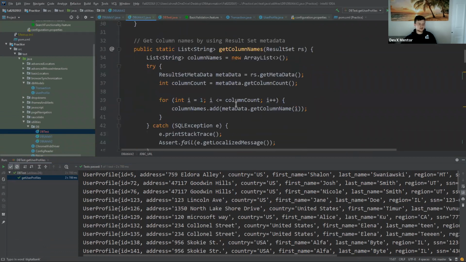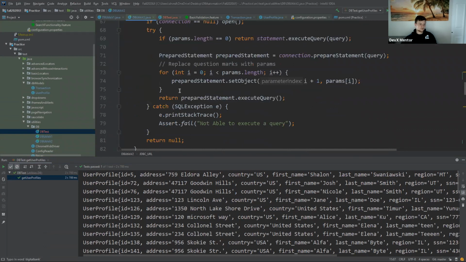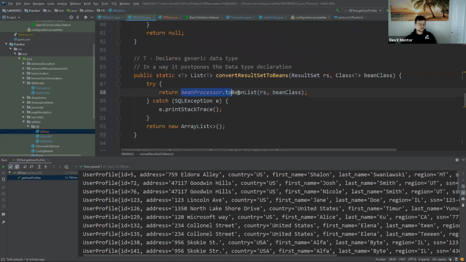So pretty much this thing is covered with this library that we use. Where was it? This processor to bin list. That's why we provide the class of our bin. So it knows what variables, what class variables class has. So it can search the result set for those columns. And it works with any class. Yeah, that's it, just any class.